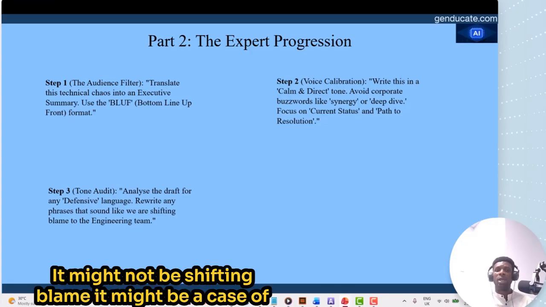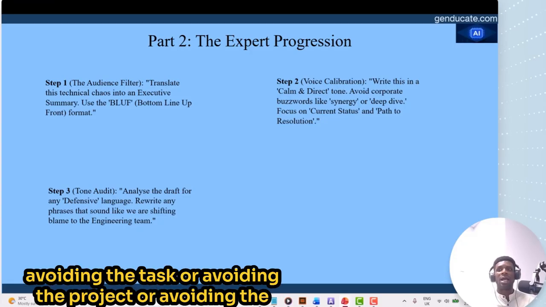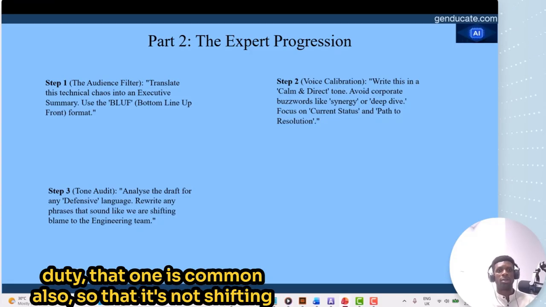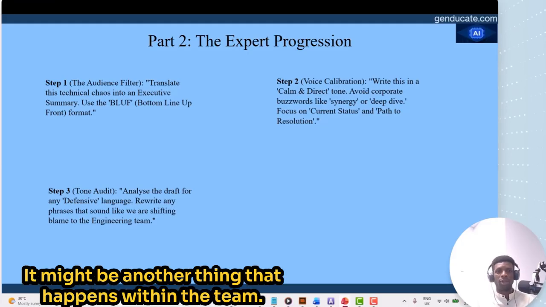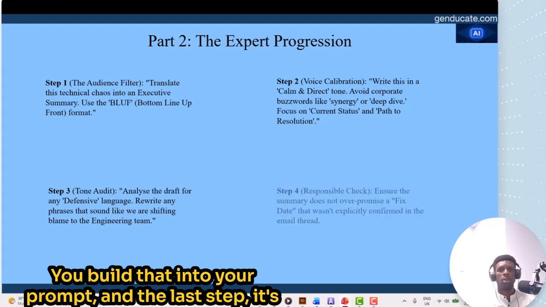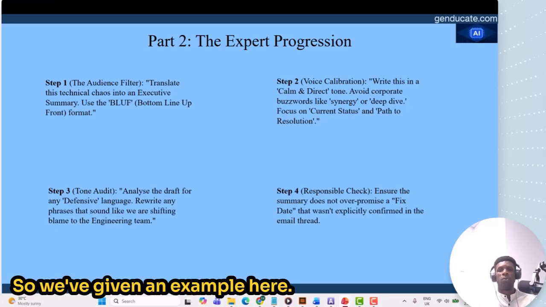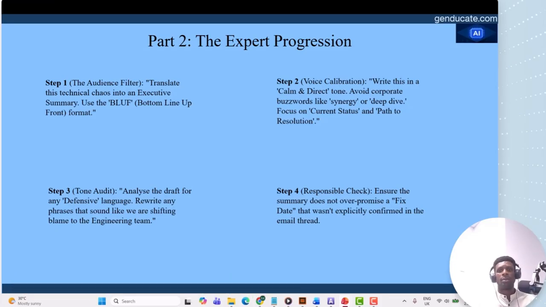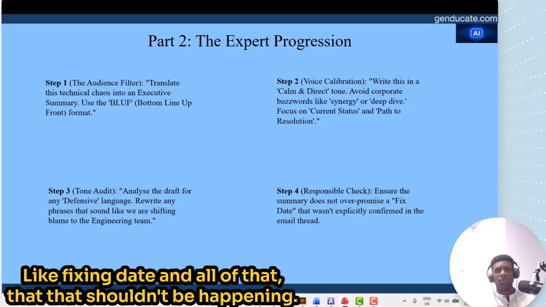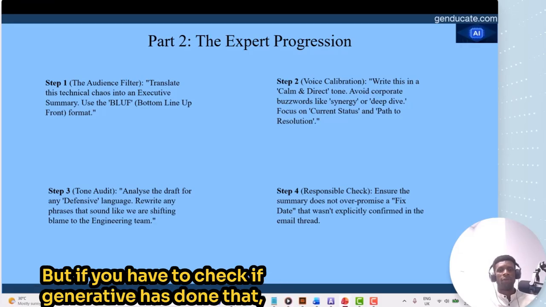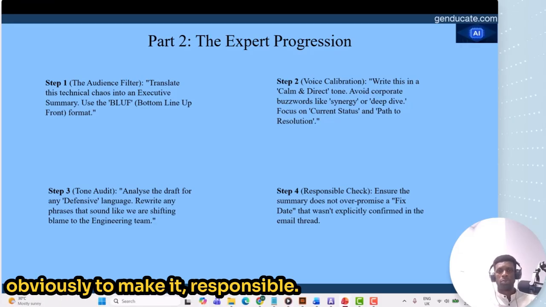It might not be shifting blame. It might be a case of avoiding the task or avoiding the project or avoiding the duty. So that one is common also. So that is not shifting blame to the engineering team, it might be another thing that happens within the teams. You build that into your prompt. And the last step is the responsible Gen AI check. So we've given an example here, like fixing data and all of that, that shouldn't be happening. But you have to check if generative AI has done that, obviously, to make it responsible.